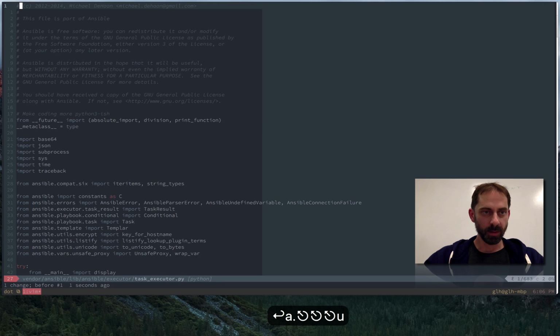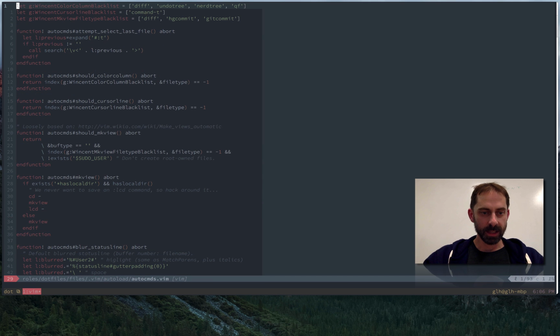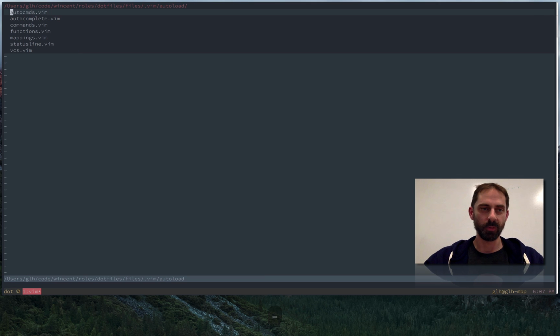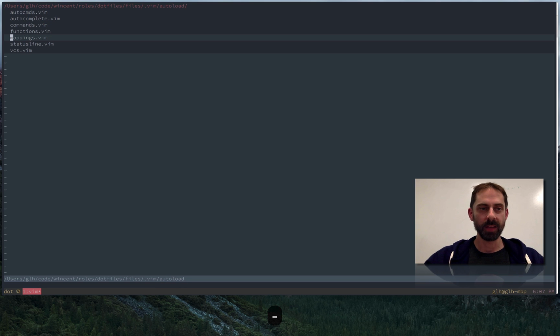Oops, that's not where I meant to go. Attempt to select last file. Where is it? There it is. So effectively, it finds out what buffer you were in immediately before you open NerdTree, searches for it in the buffer, and you land on it. So if I hit minus here, it's going to land on auto commands. Well, that wasn't very interesting because it was the top one in the list. So if I'm in mappings and I hit minus, it's on mappings.